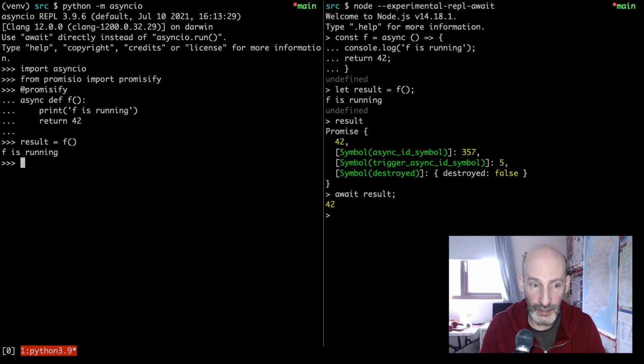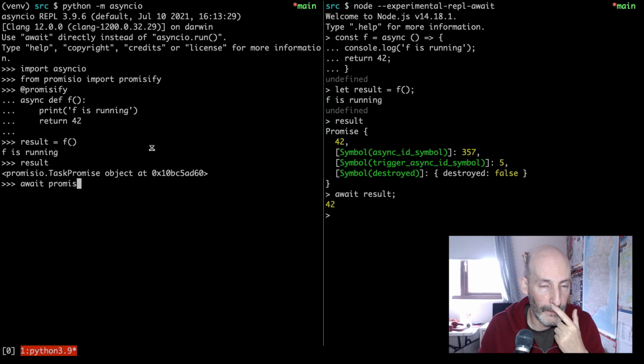So f completed, and result is a promise thing, something that most of the time you don't need to worry about. In the same way, you don't need to worry about the promises in JavaScript unless you want to, and then you can. But normally you don't. You use await. So here we have a promise, and now we can await the result, and we get the 42.